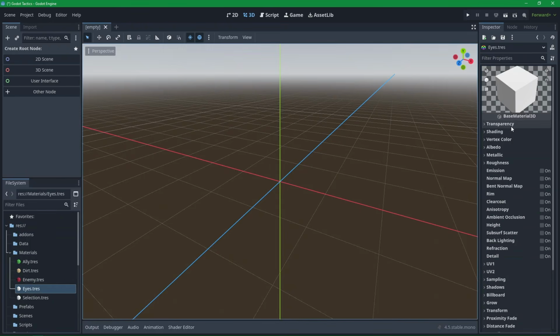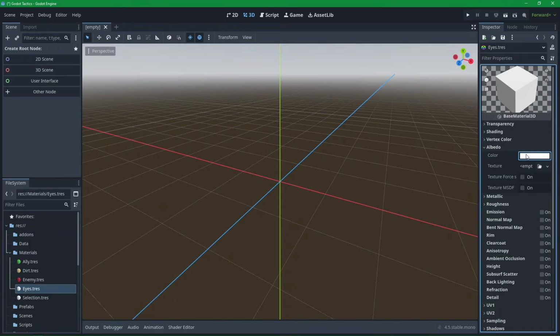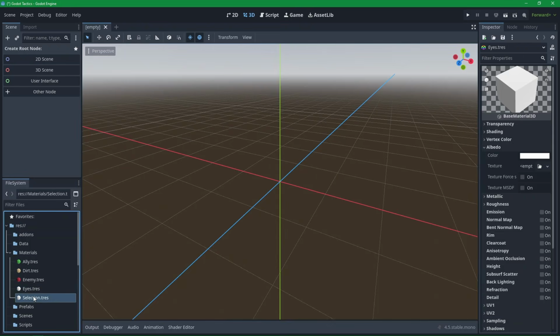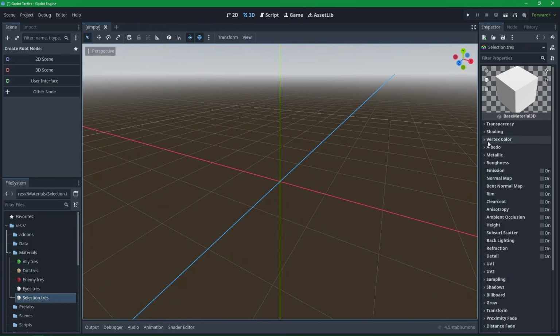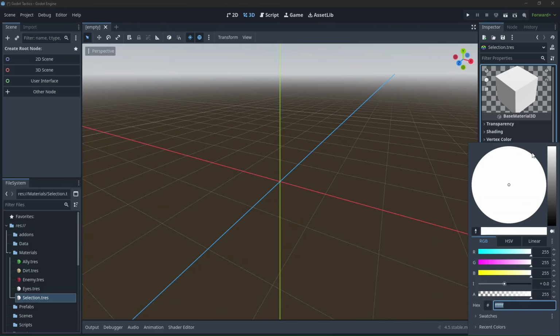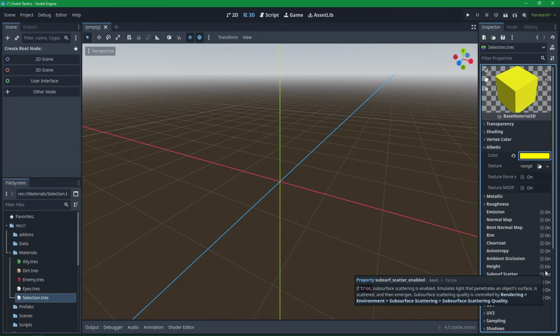Both the allies and enemies will use the same texture for the eyes. We'll leave it a white color. The last material is for the selection indicator. To give it a yellow color, we'll set the albedo to something like RGB 255, 255, 0, or hex FFFF00.